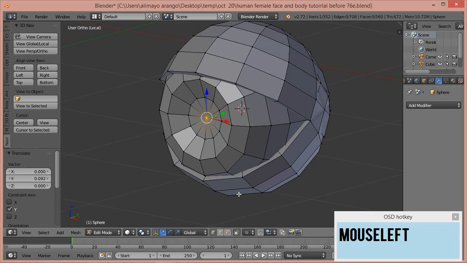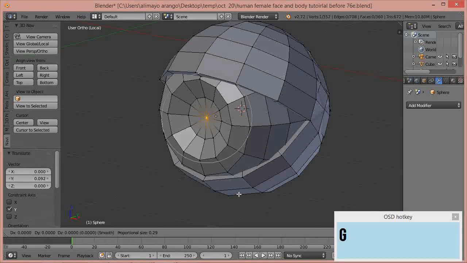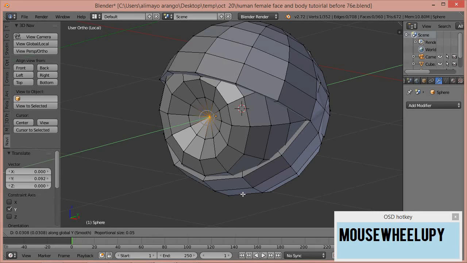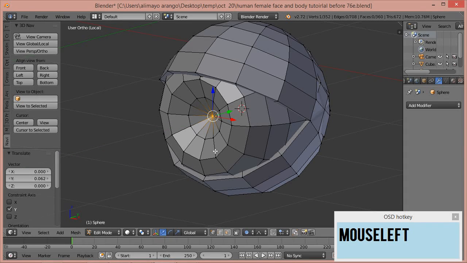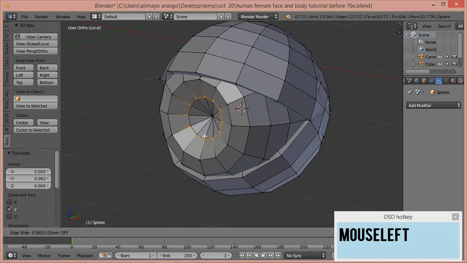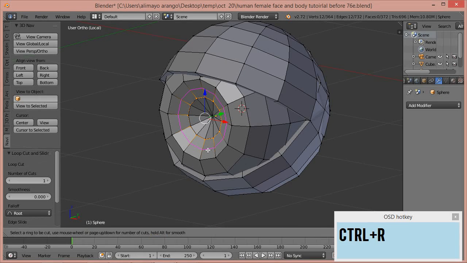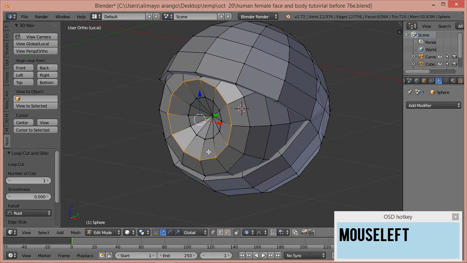Now I'm going to hit O to bring up the proportional edit tool. I'm going to hit G to see my area of influence, I'm going to roll this down. Then I'm going to hit Y and take that in, something like that. I'm going to hit Control R, put a loop cut right here because I want this to be a hard line. I'm going to hit Control R to put another loop cut right here because I want this to be hard.